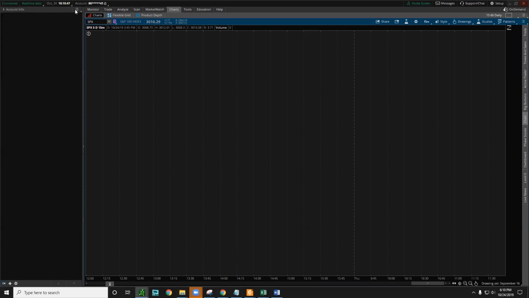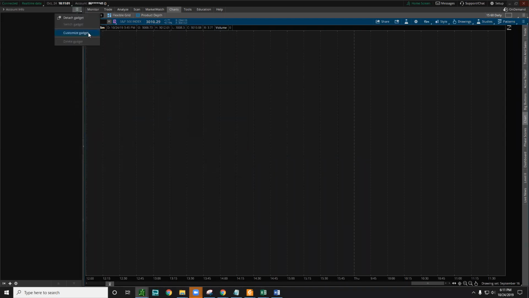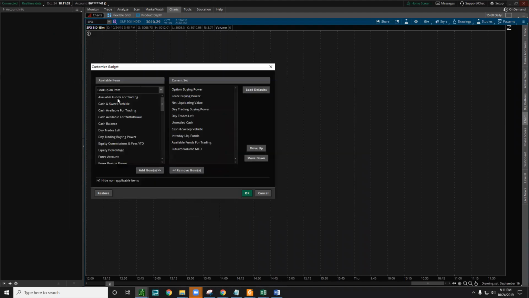Now, keep in mind, I'm not affiliated with ThinkOrSwim or anything like that. So that's the one thing about it. I don't even know how I got there. There you go, customized gadget. So current setting, move up, move down, load defaults.